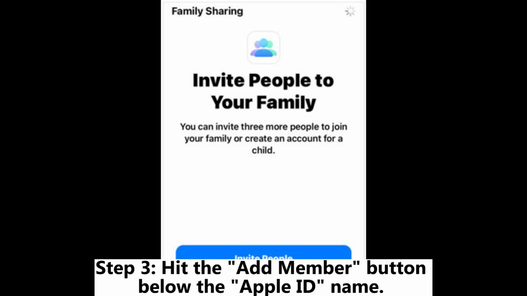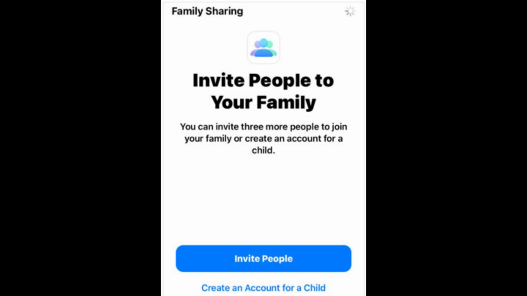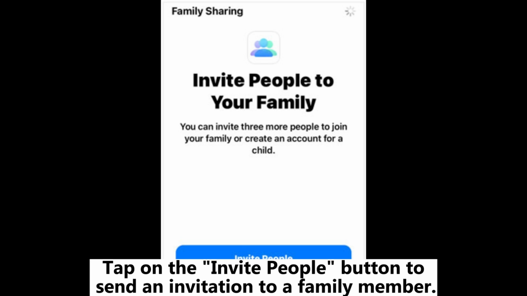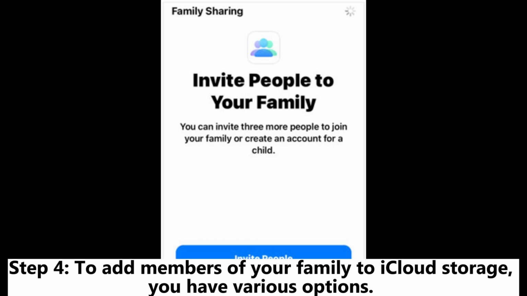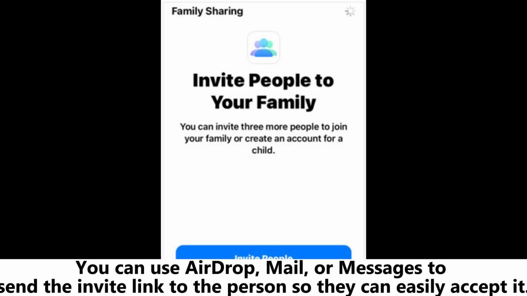Step 3. Hit the Add Member button below the Apple ID name. Tap on the Invite People button to send an invitation to a family member. Step 4. To add members of your family to iCloud storage, you have various options. You can use AirDrop, Mail, or Messages to send the invite link to the person so they can easily accept it.